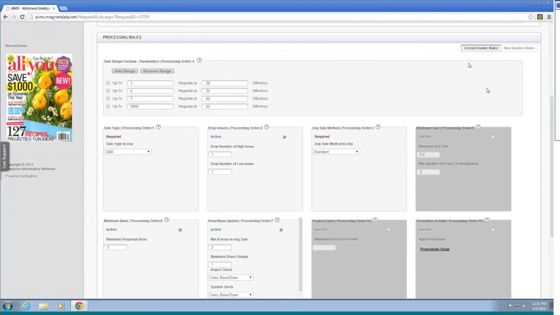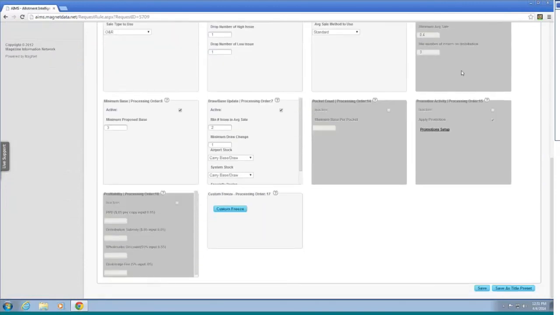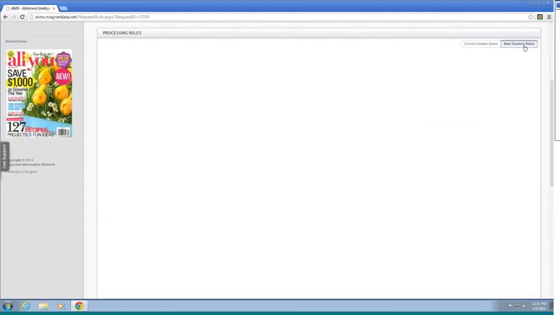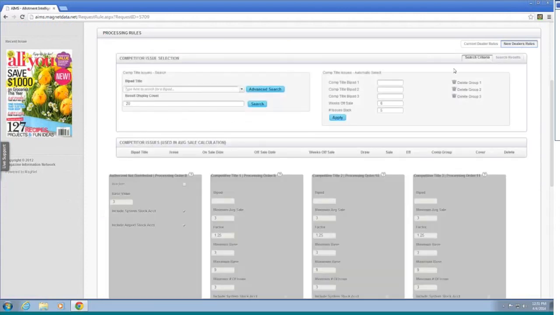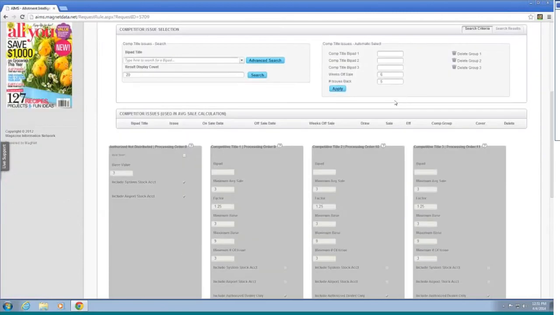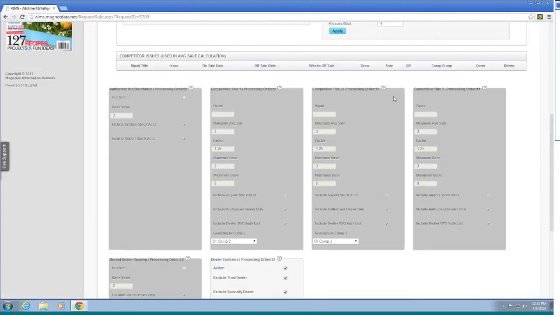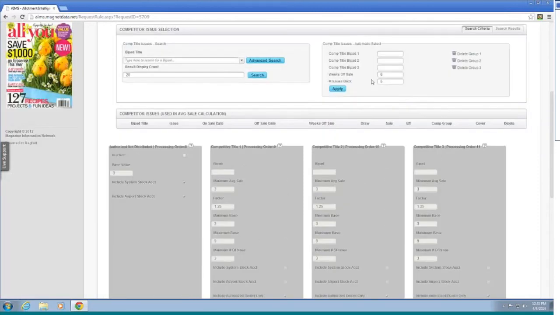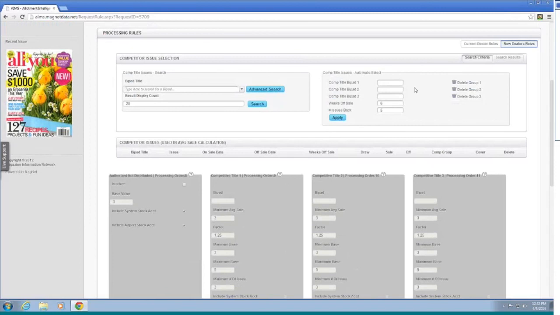New dealer rules. So the next thing to talk about is basically new dealer rules. You have the ability to put in a competitive title or a comparable title and run new dealer rules. So in here we could quickly run a distribution for all you, and we could also use new rules for dealer expansion, right? So we could come in and we could put in up to 3 competitive titles. You could search for your issues, and then you could basically have it look and apply new dealers for this title based on the competitive titles that you've selected.